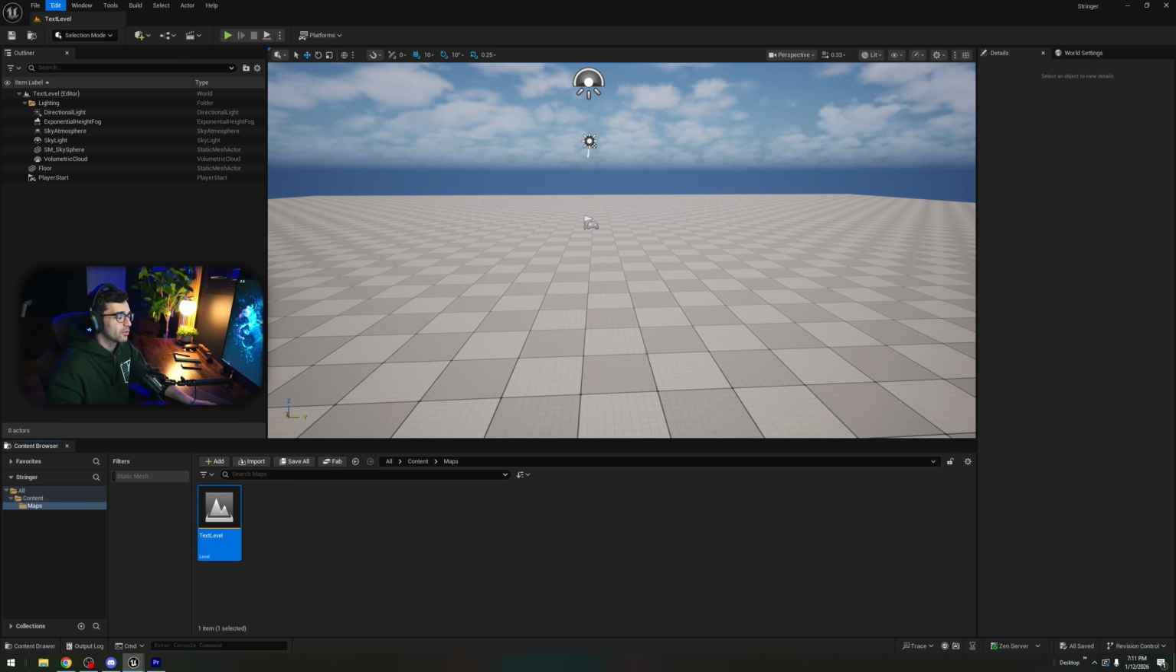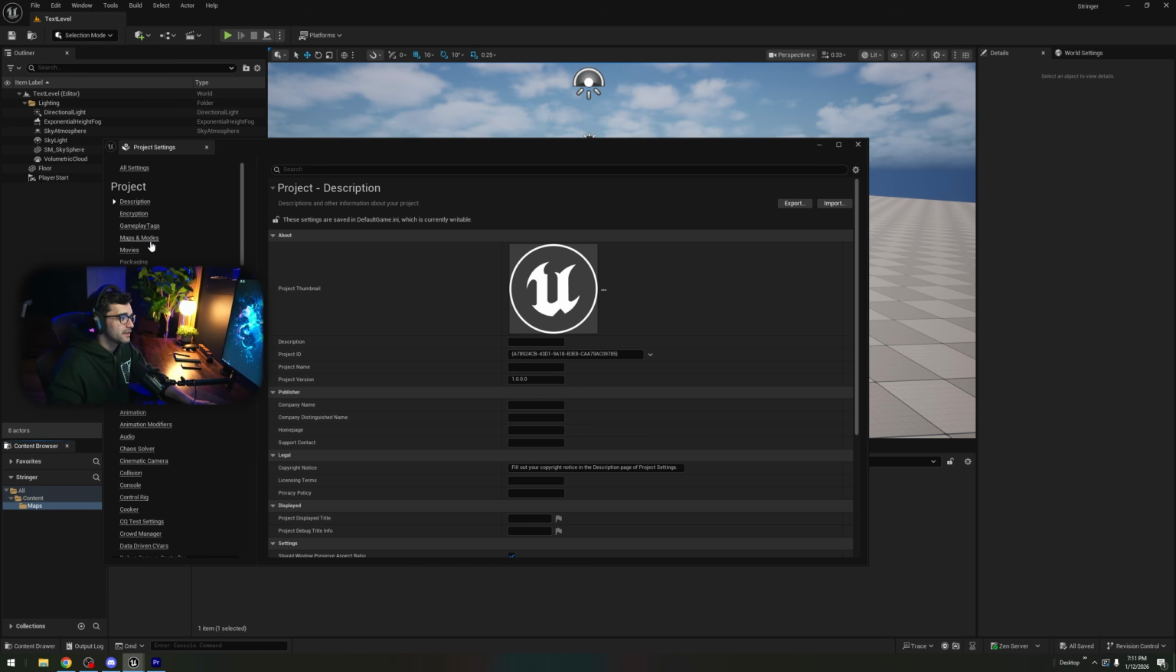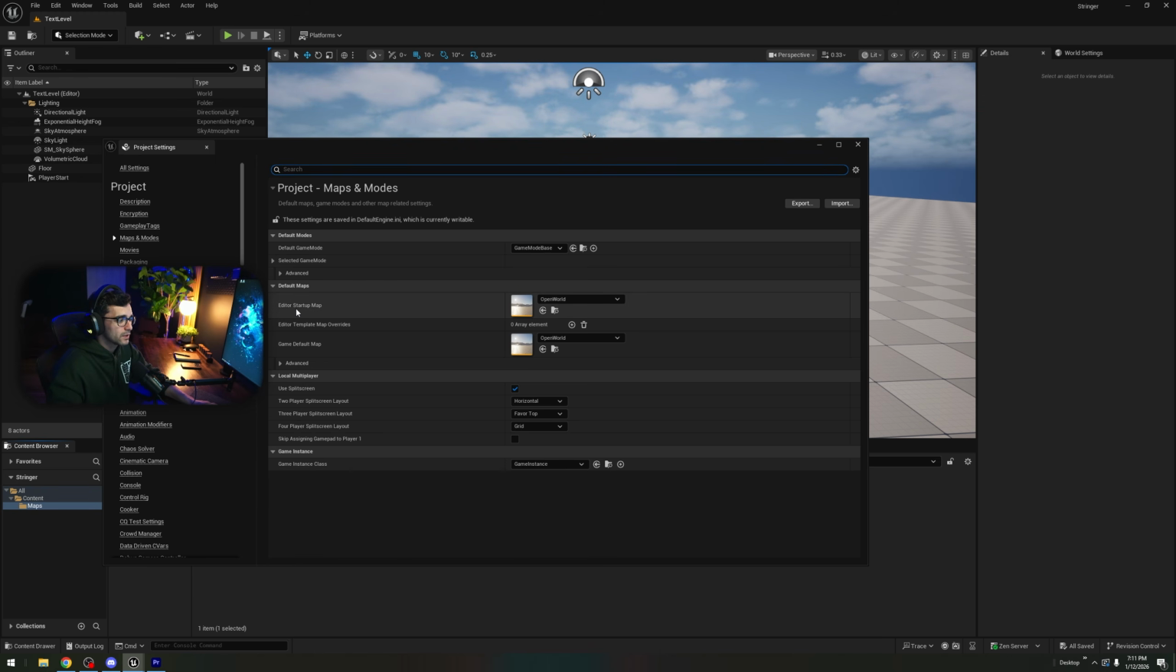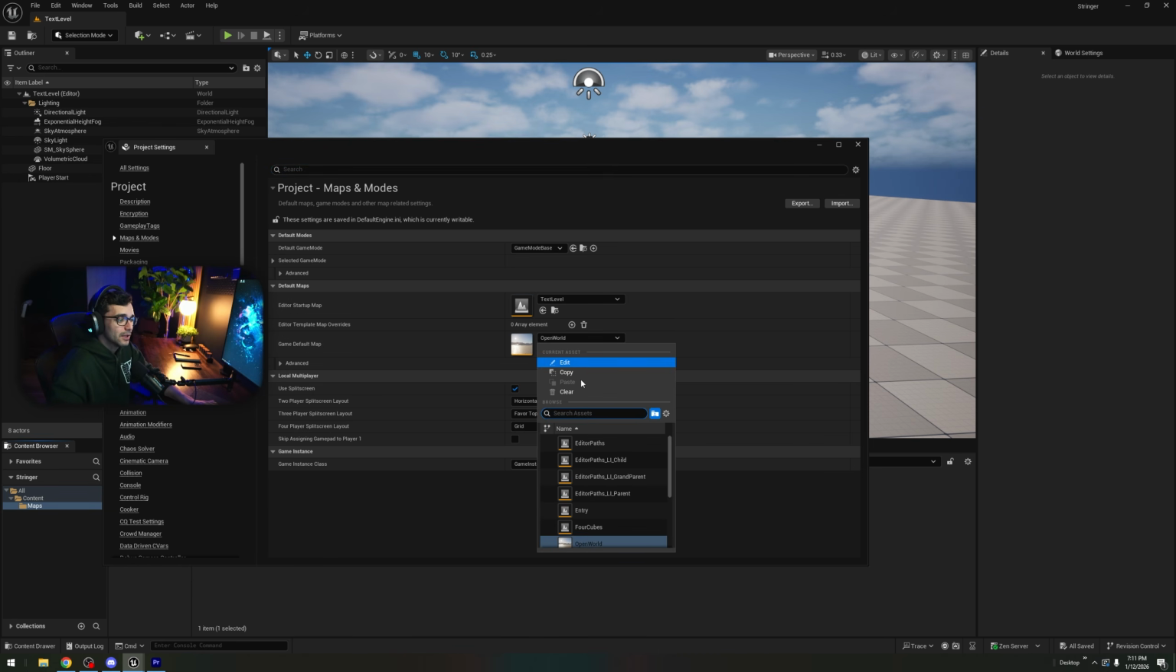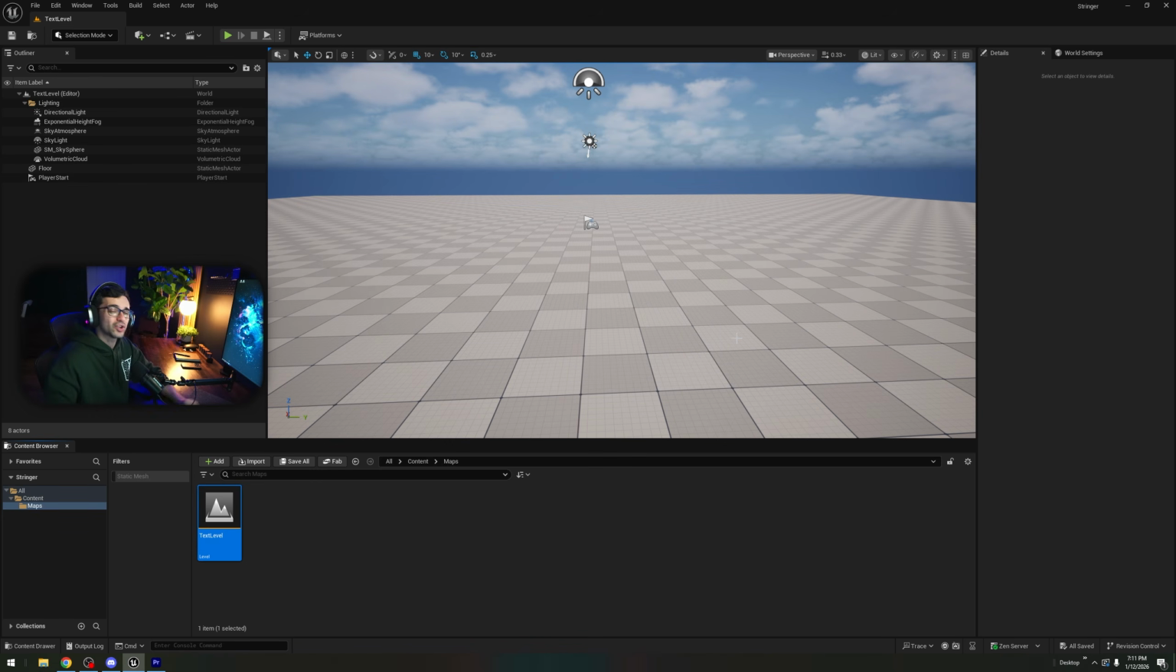From there, we're also going to go to Project Settings. Inside Project Settings, I want you to go to Maps and Modes. And right here where it says Editor Startup Map, I want you to type the name of the level you just made. Mine's Text Level. And although you don't need it for this second one, I'm going to add it there as well. What this will change is every time, let's say the game crashes or you save and come back to this project, it'll load into this window and not into the original map you saw.